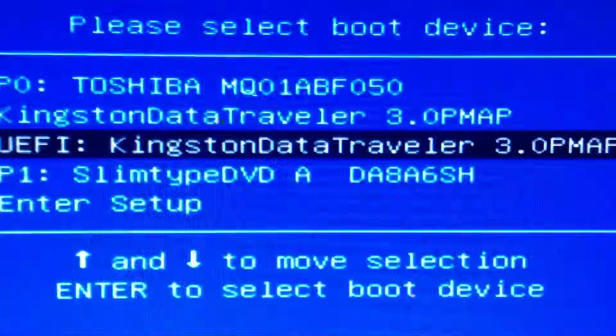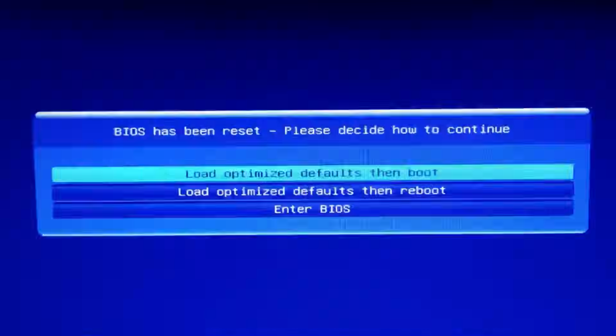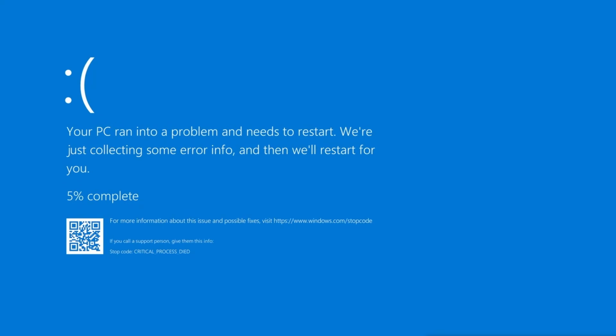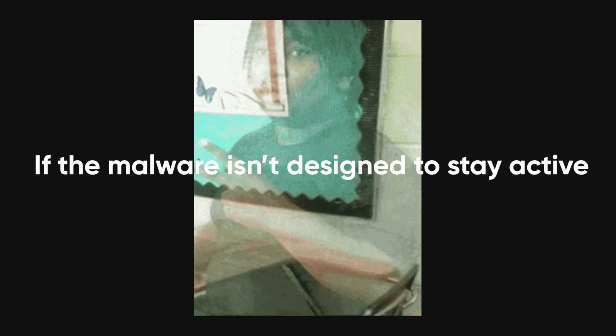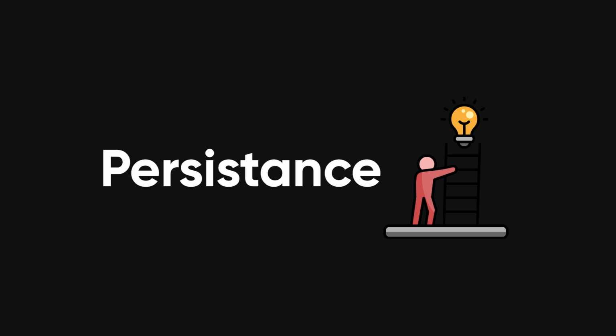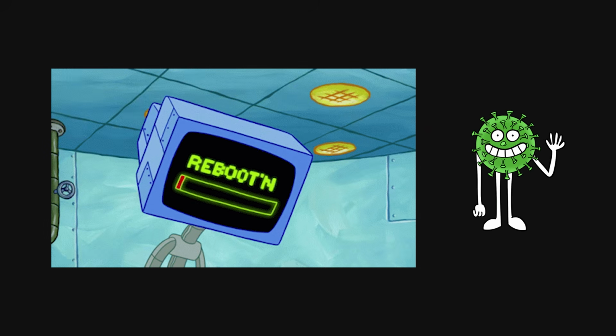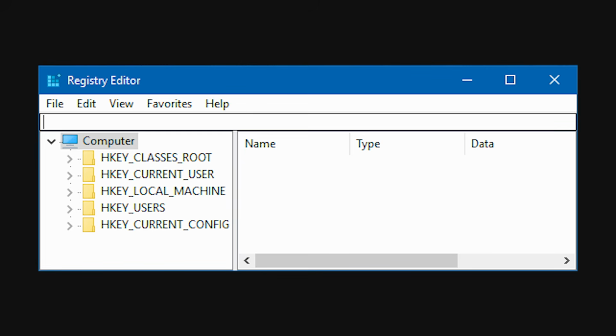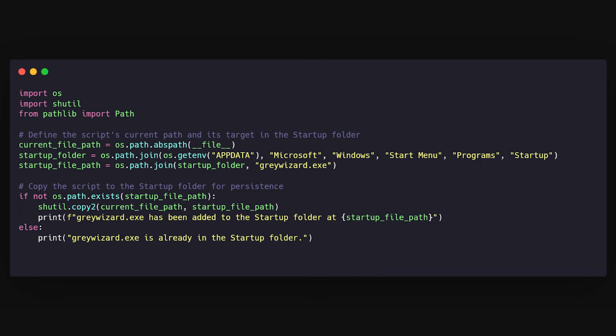So, let's say your malware is on a system, and it's doing its thing. But what happens if the user restarts their computer or shuts it down? If the malware isn't designed to stay active, it'll just be gone once the system is rebooted. This is where persistence comes in. A well-designed piece of malware will make sure it runs again after a reboot. It might add itself to the startup folder or modify the system registry so that it executes whenever the computer starts up. Here's an example of how you can add a script to the startup folder in Python.